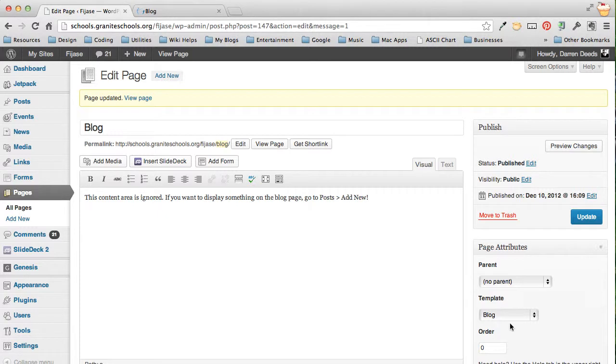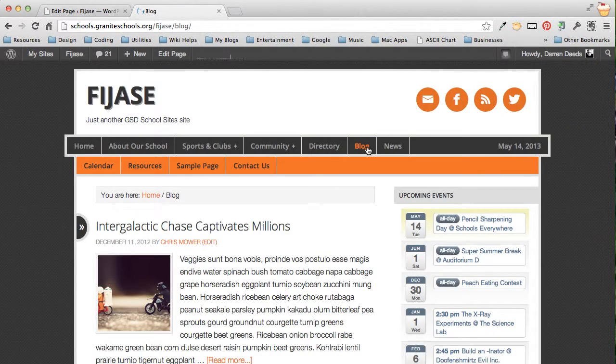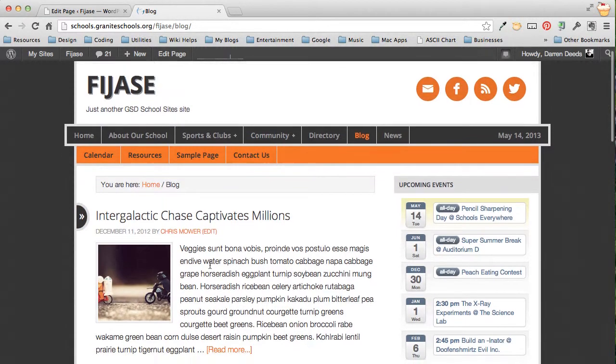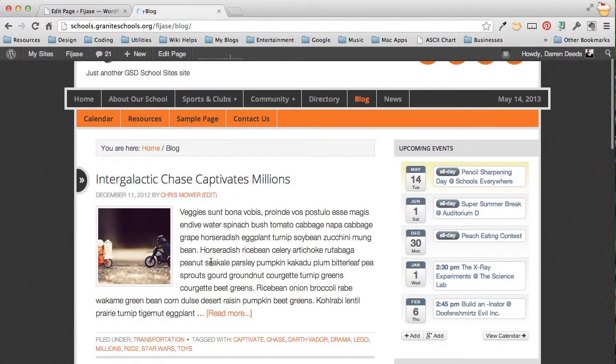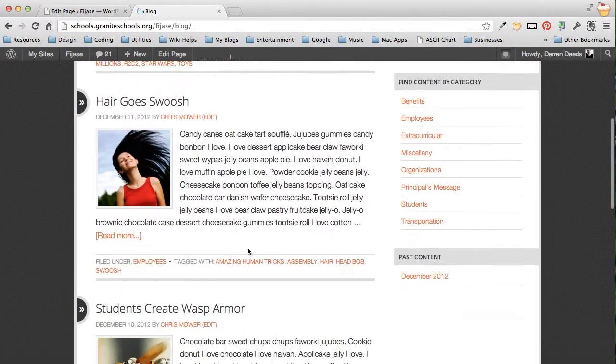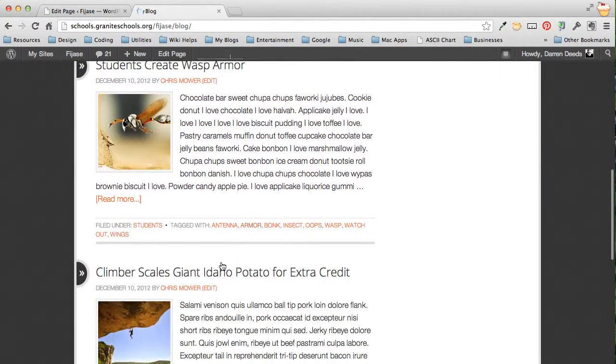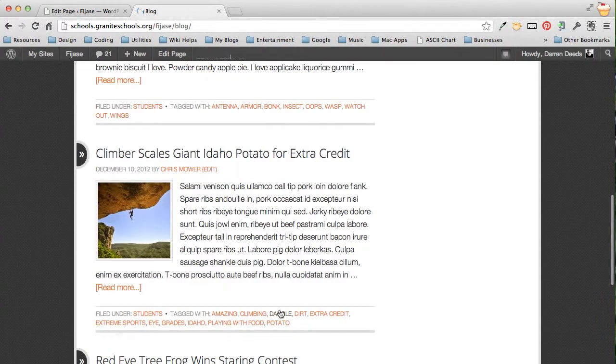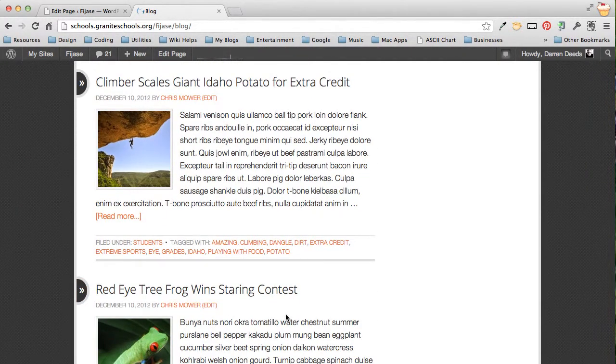The blog page template ignores whatever you have written in this content area. Instead, it will look to see if you have anything written in posts. And if you do have something written in posts, it will display it on the blog page in reverse chronological order. So notice here we have Intergalactic Chase captivates millions. Hair goes swoosh. Students create wasp armor. Climber scales giant Idaho potato for extra credit. Red eye tree frog wins staring contest.